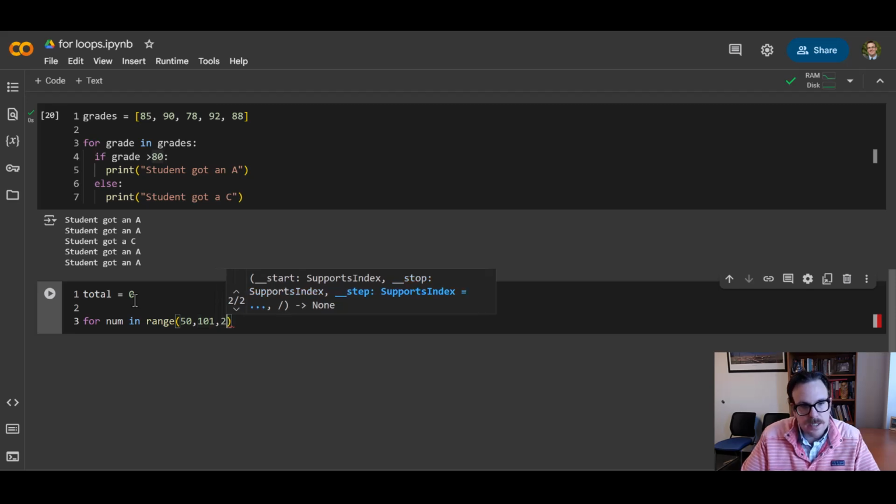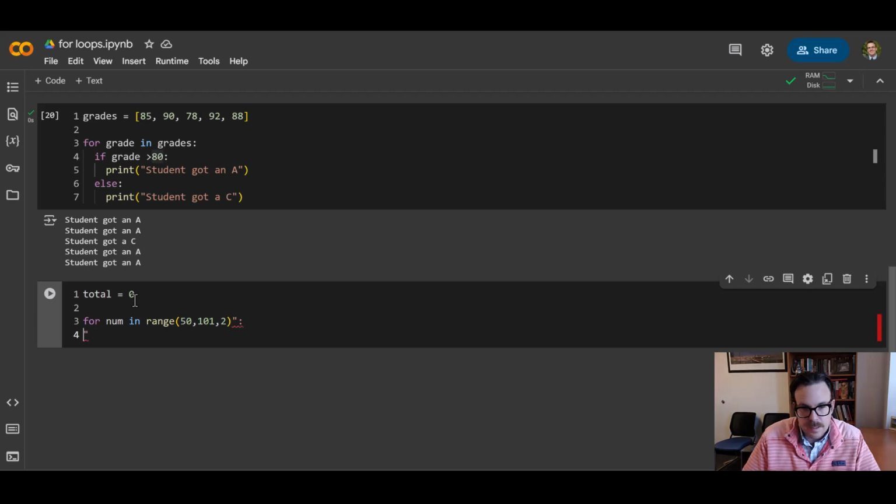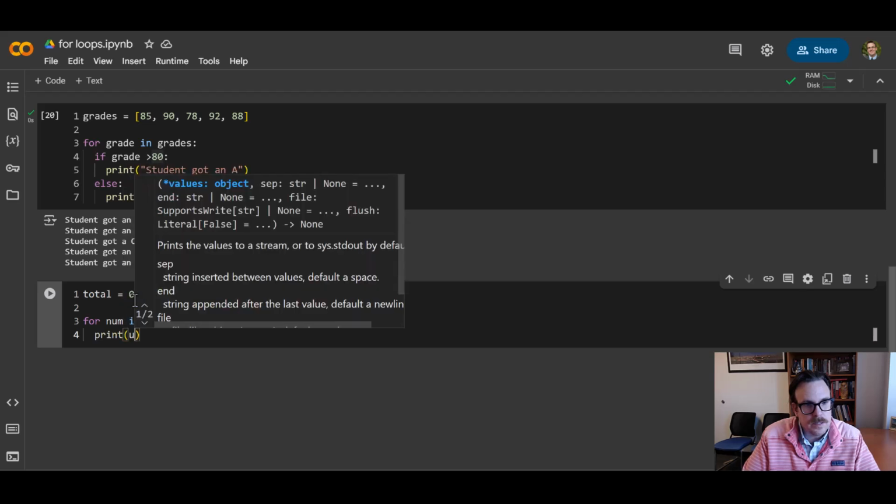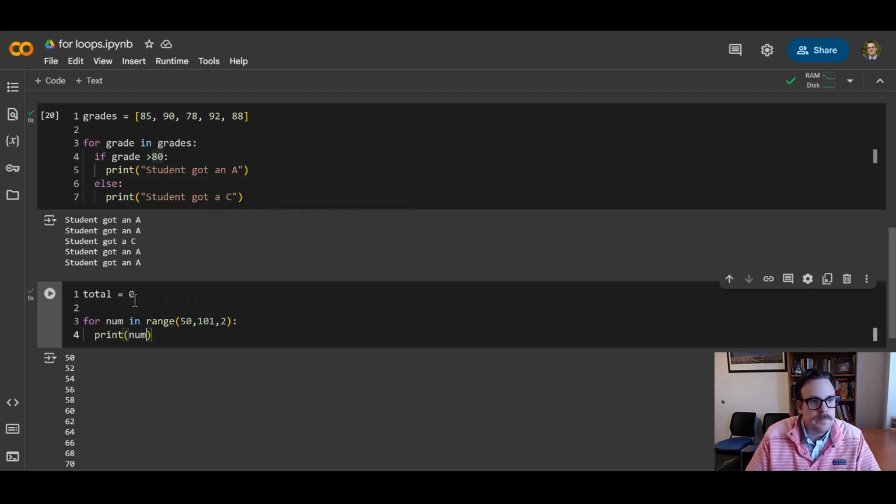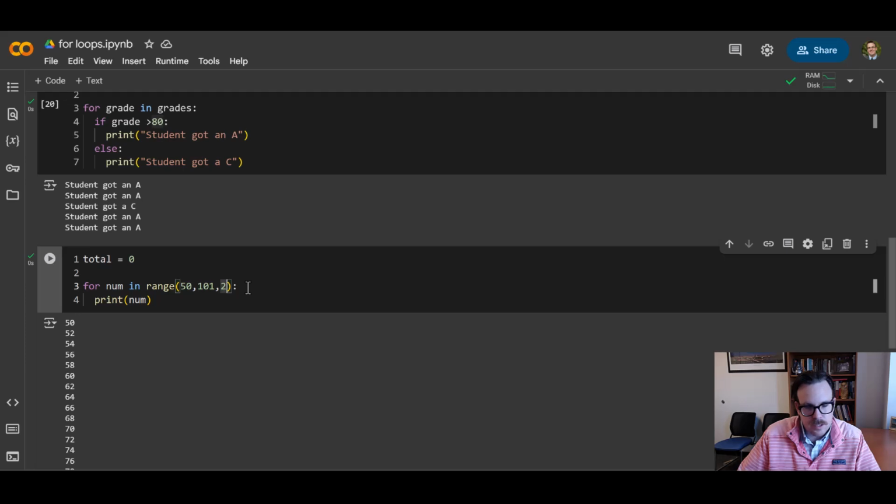Let's say I wanted to do it by twos. This would do 50, and we can even just see it. I can type correctly. Print. Okay, and so now we're getting each number with the interval set here. And we can change this to whatever number we want, and it will give us those intervals.